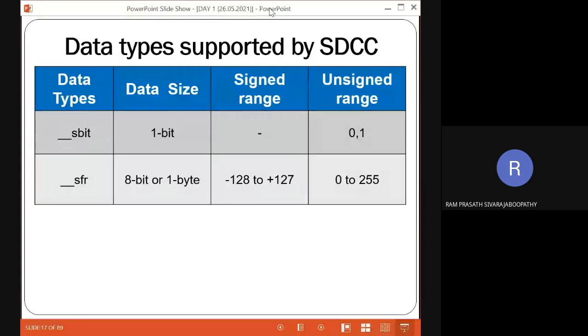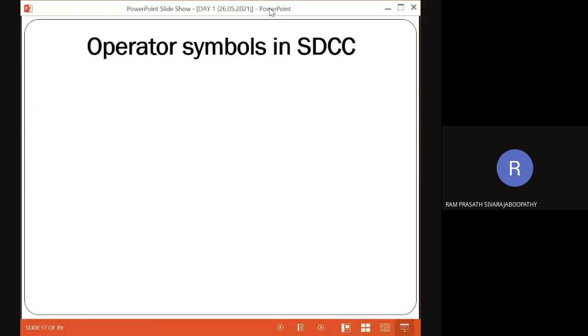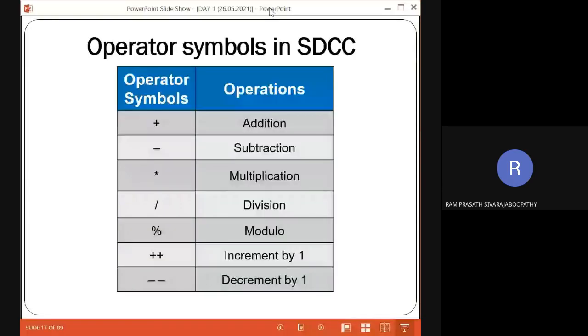Yes, okay, fine. Coming to the operator symbols, you people already know the same symbols we have here: plus for addition, minus for subtraction, asterisk for multiplication, slash for division, percentage symbol for modulo operation, then plus plus means increment by 1, minus minus means decrement by 1. So these are the operator symbols we have.